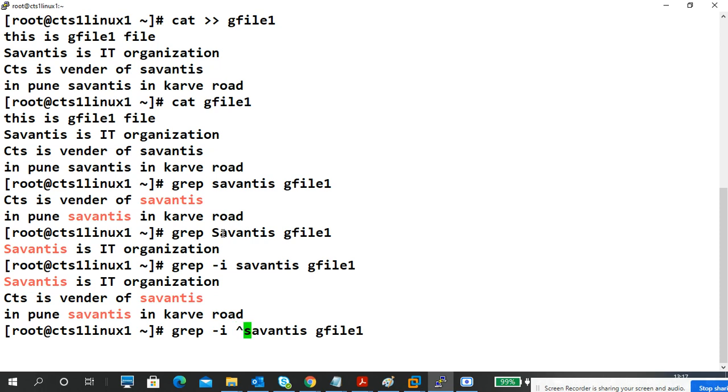Now I'm putting a caret just before 70s. It means Shift+6. It is showing the first line only. So the caret represents that if the pattern is at the start of the line, display that line. If the pattern is at the start of the line, display that line.